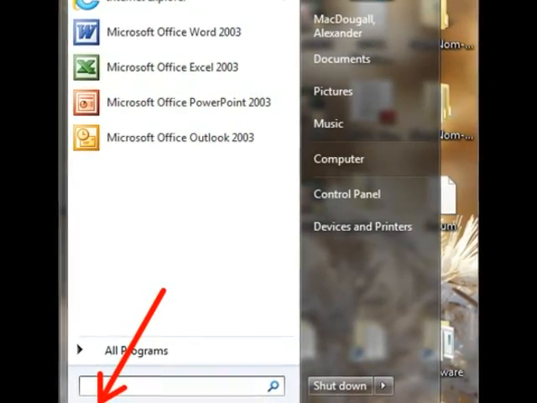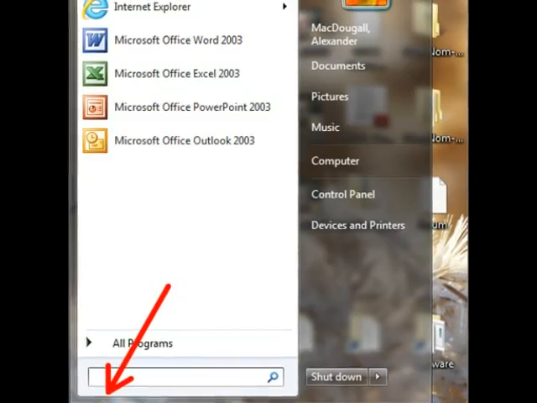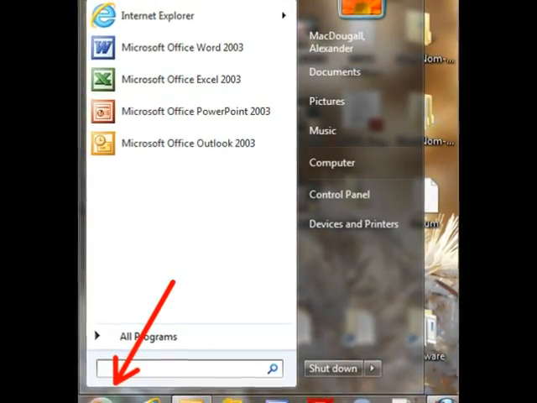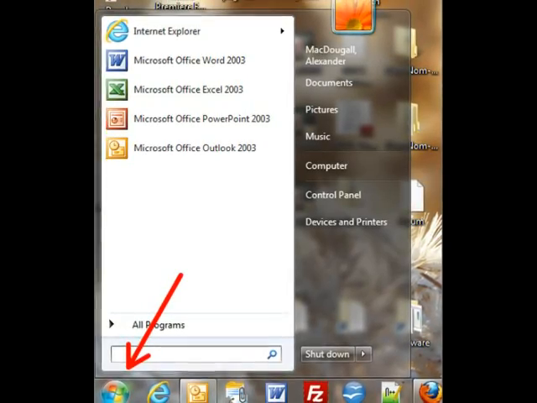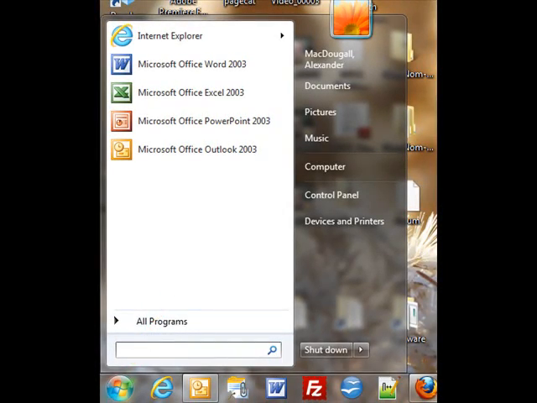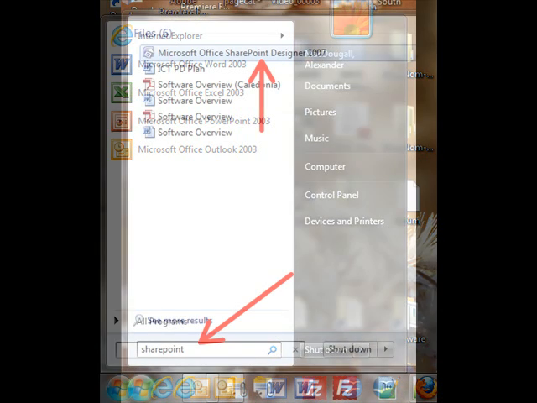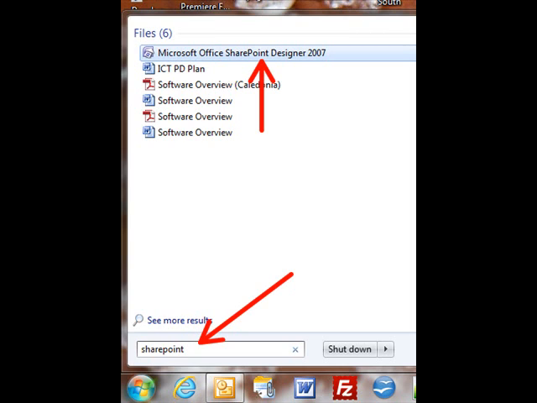To find out if you have SharePoint on your computer, check the desktop for a link. If you don't find a link on the desktop, then click the Start button in the lower left-hand corner. That brings up a quick list of programs that are on your computer. Check that list for SharePoint. Or just type SharePoint in the search space as indicated.